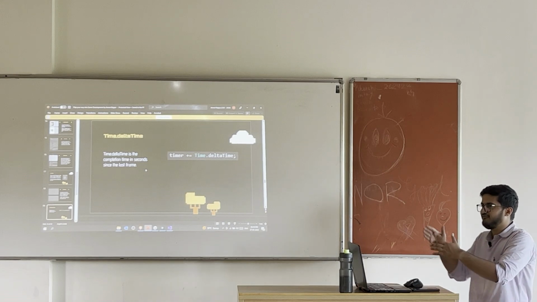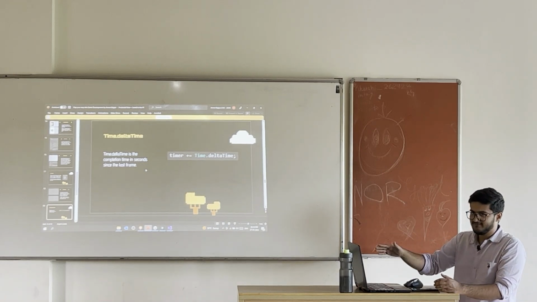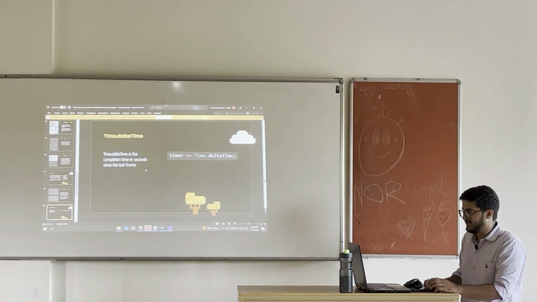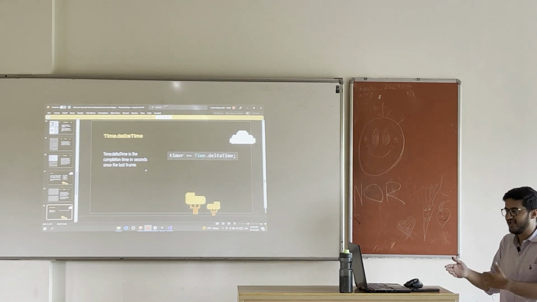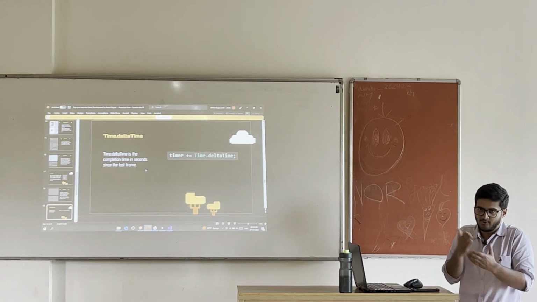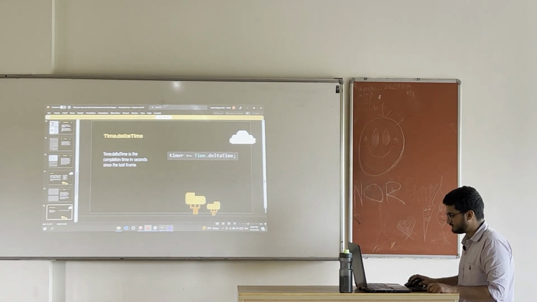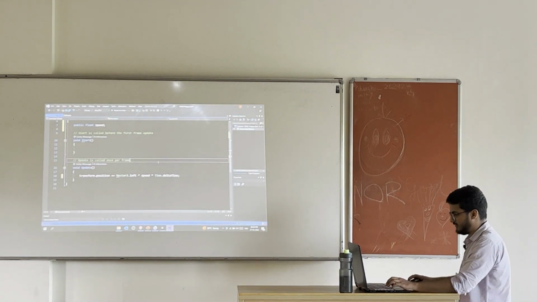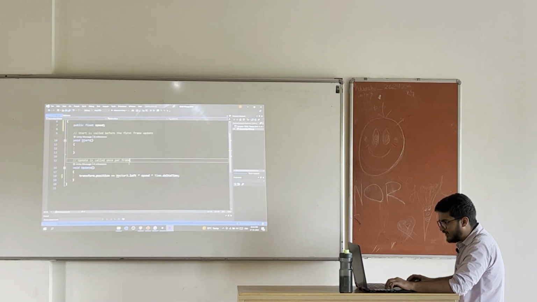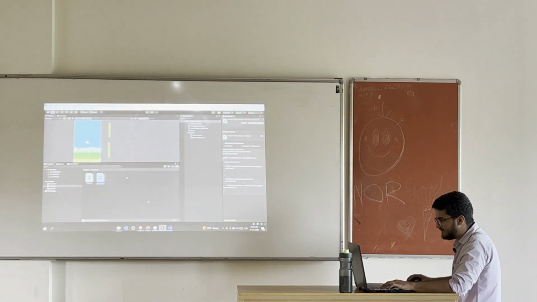So instead of measuring the time by frames, what time dot delta time does is it measures the time by the normal time that is passing by in seconds. So that's what we are gonna do, and now it is done. It will update the position.